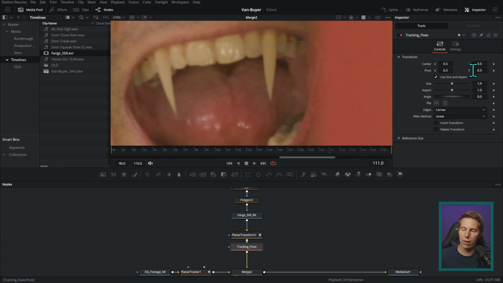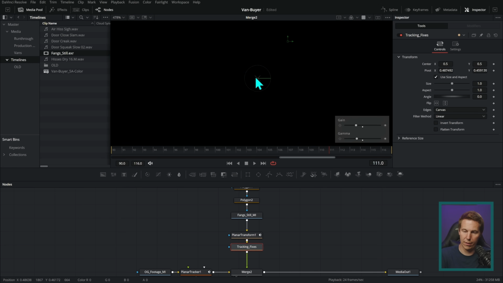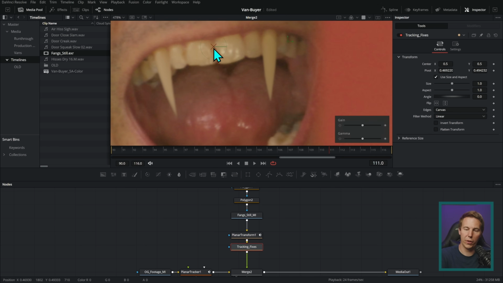Let's take our pivot right here under transform. If we take this pivot, what this does is this moves this little indicator here. You can see this little green overlay thing. Gosh, it's really hard to see. This thing right here. We're going to put that right in the middle of his teeth, just in case we need to rotate it, it can be around his teeth. So now if we rotate this, it rotates that way.